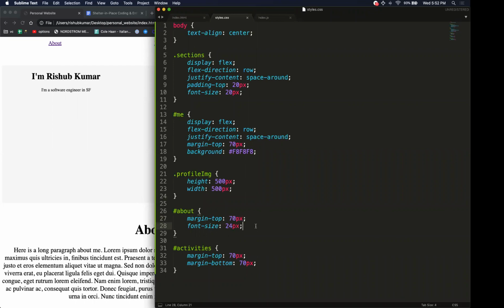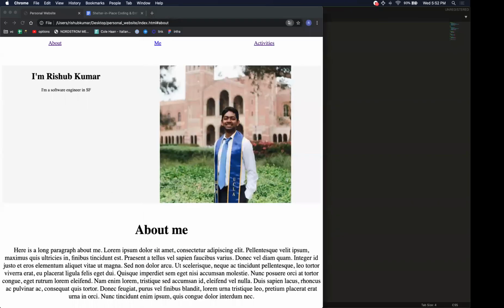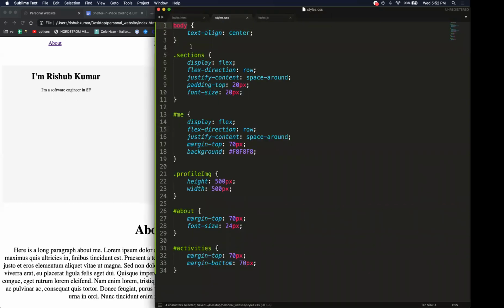Now, since body is for the entire page, should that be all the way on top? No, that doesn't matter either. So I can move the body to the bottom, and it'll still work. So all that matters is you have the correct names in front of the brackets. Thank you.